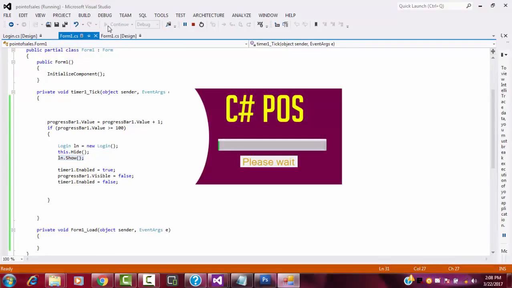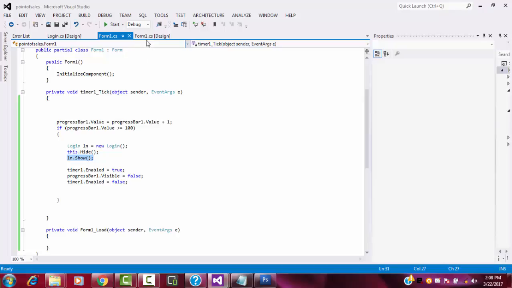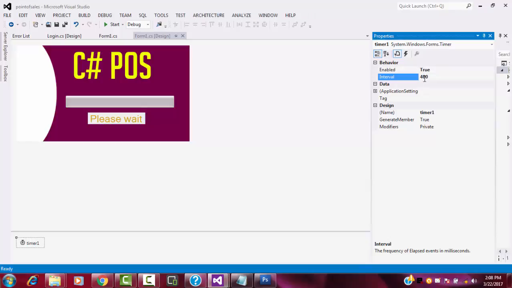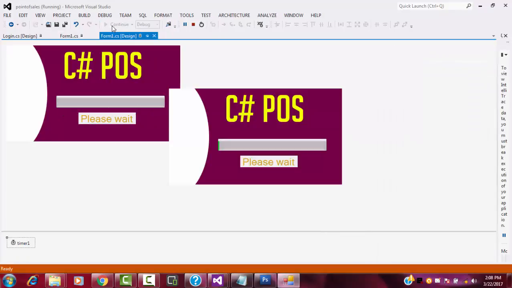What is the result we got here? Starting, you can start like this. Please wait, but if you feel it takes too much time, just stop it, and click on the timer control. It is controlled by the timer control. Click on the property, the interval. It's 400 now. If you reduce it to 200 and click the start button, you can see the result. It is going fast like this.